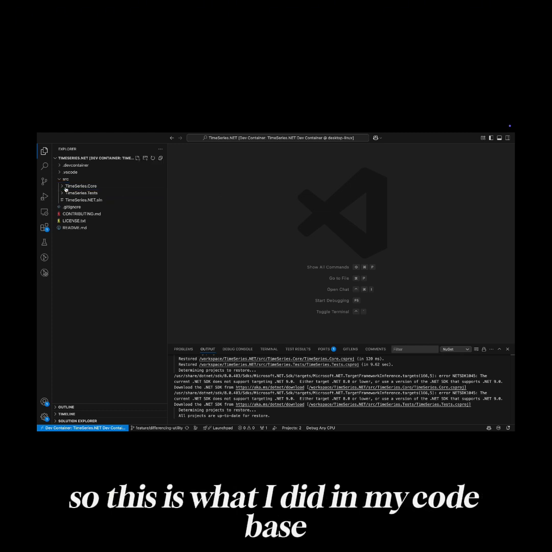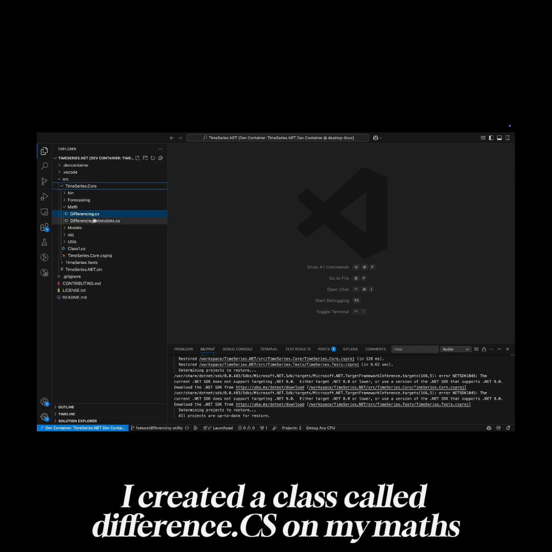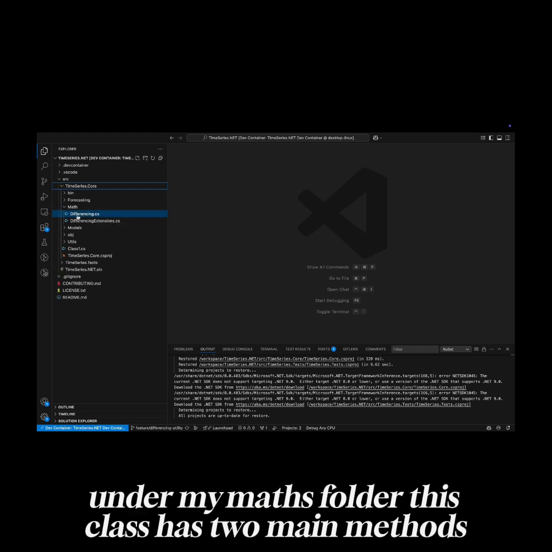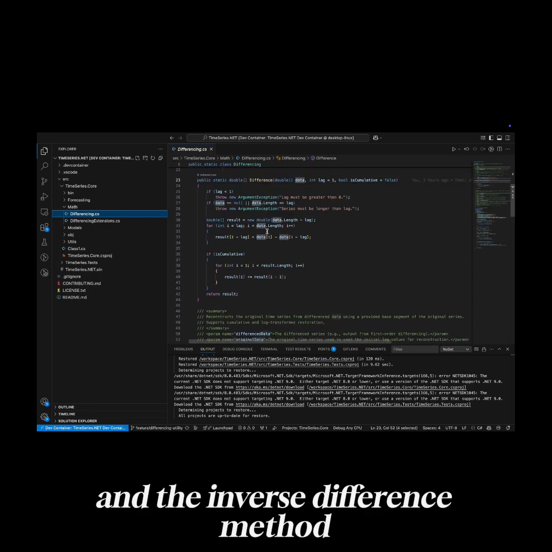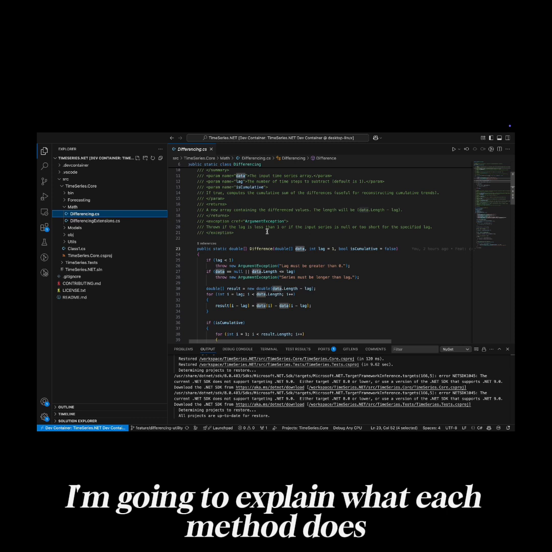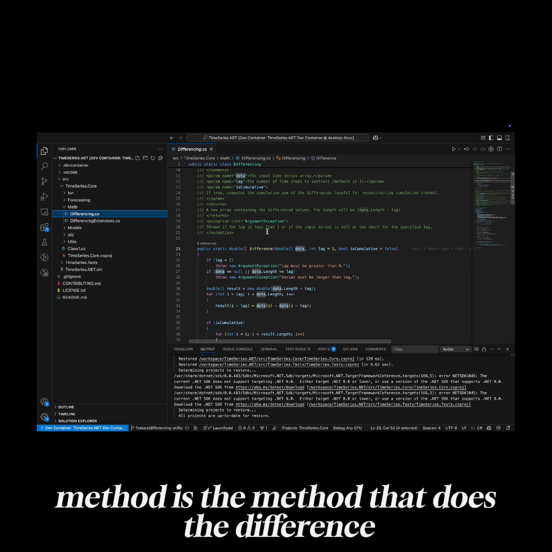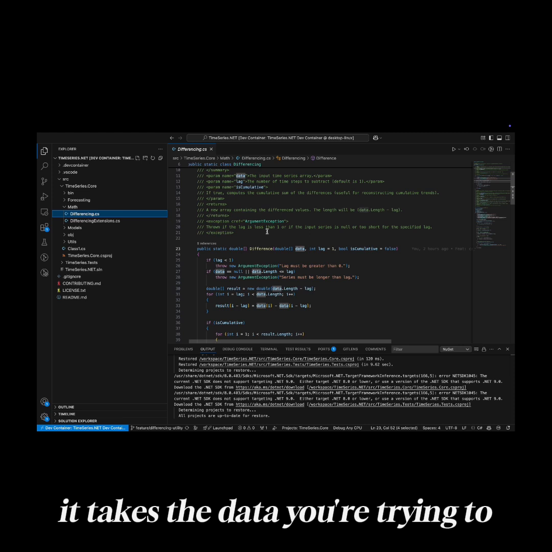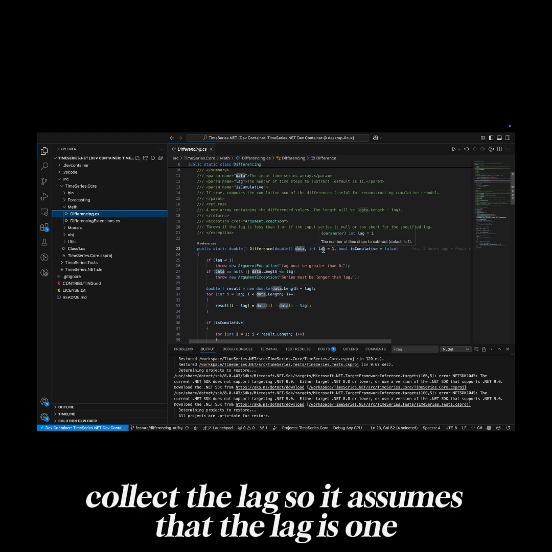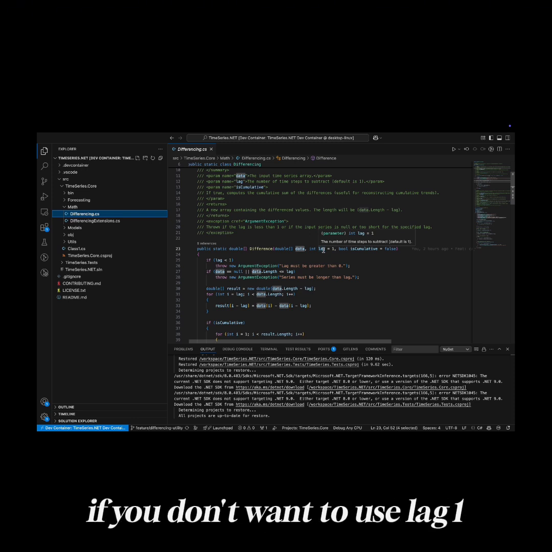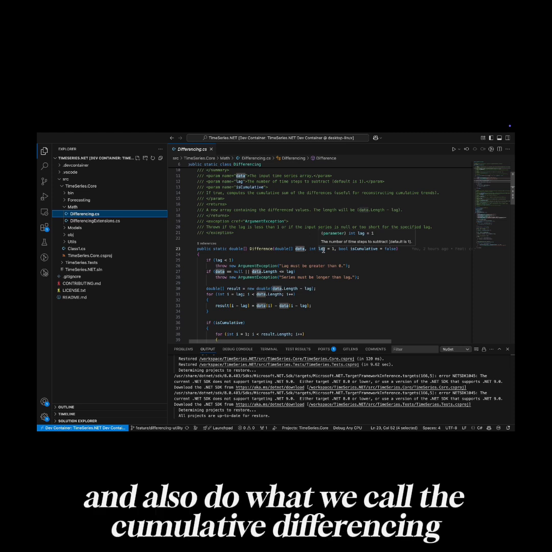So this is what I did in my code base. I created a class called differencing.cs under my math folder. This class has two main methods, which are the difference method and the inverse difference method. I'm going to explain what each method does. The difference method is the method that does the differencing, which we explained earlier. It takes the series you're trying to difference, and takes the lag. It assumes that the lag is one, but you can input any other lag if you don't want to use lag one. And also we do what we call cumulative differencing.